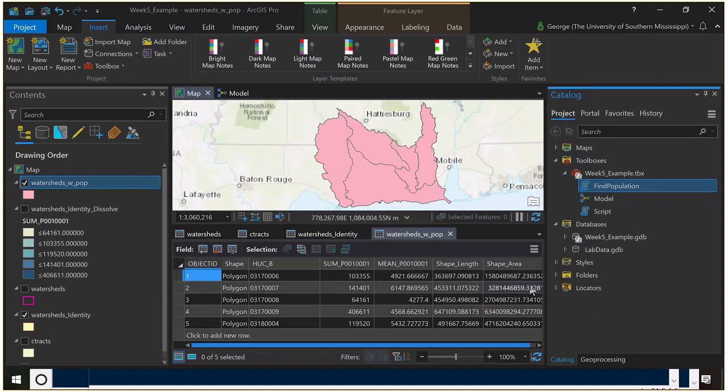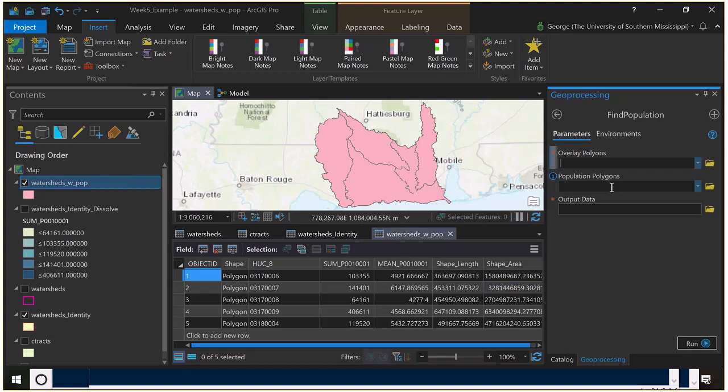Now we're going to say OK. So now we have find population, and let's see if it works. We'll choose the watersheds. We'll choose the sea tracts. And by default, it's going to name it this. See where it's going to put it? It's going to put it in a different location, so that'll be a good test for us.